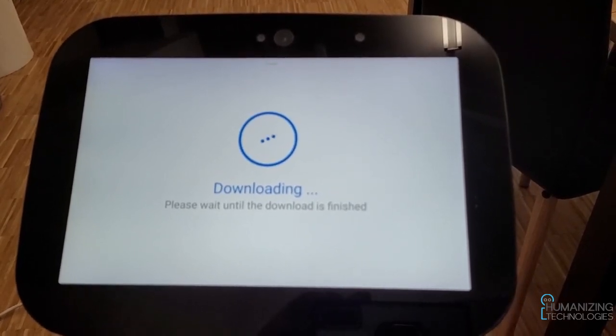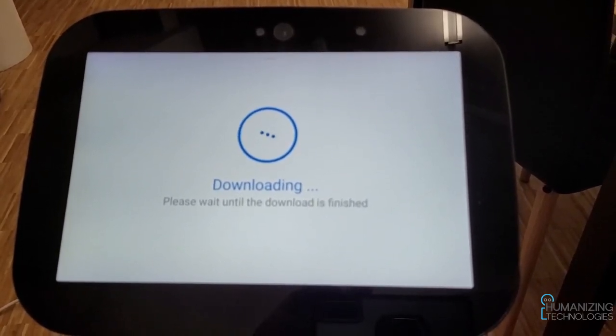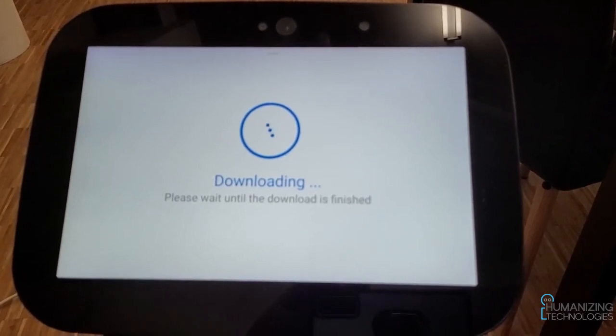So that's everything about the installation of the robot and its software.